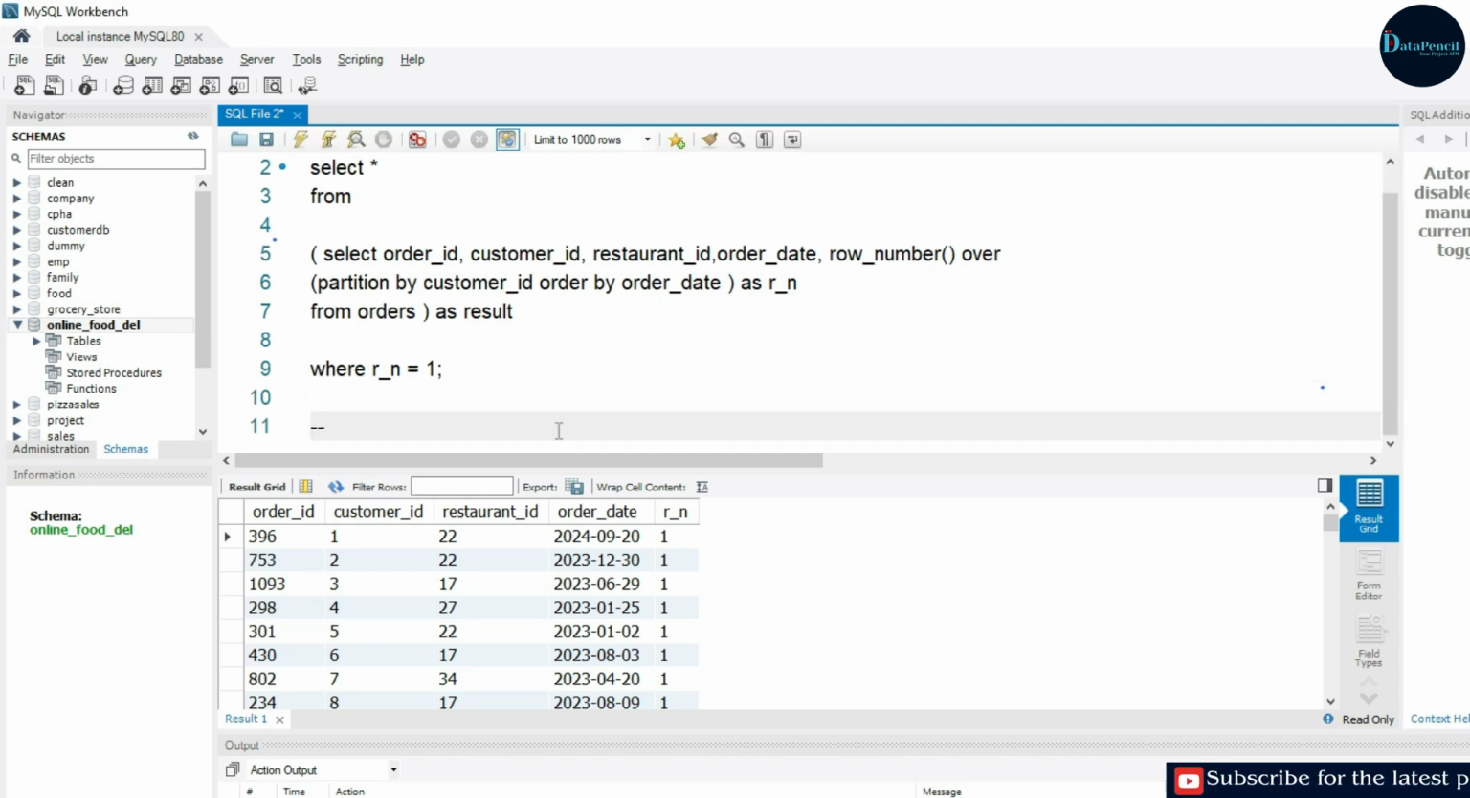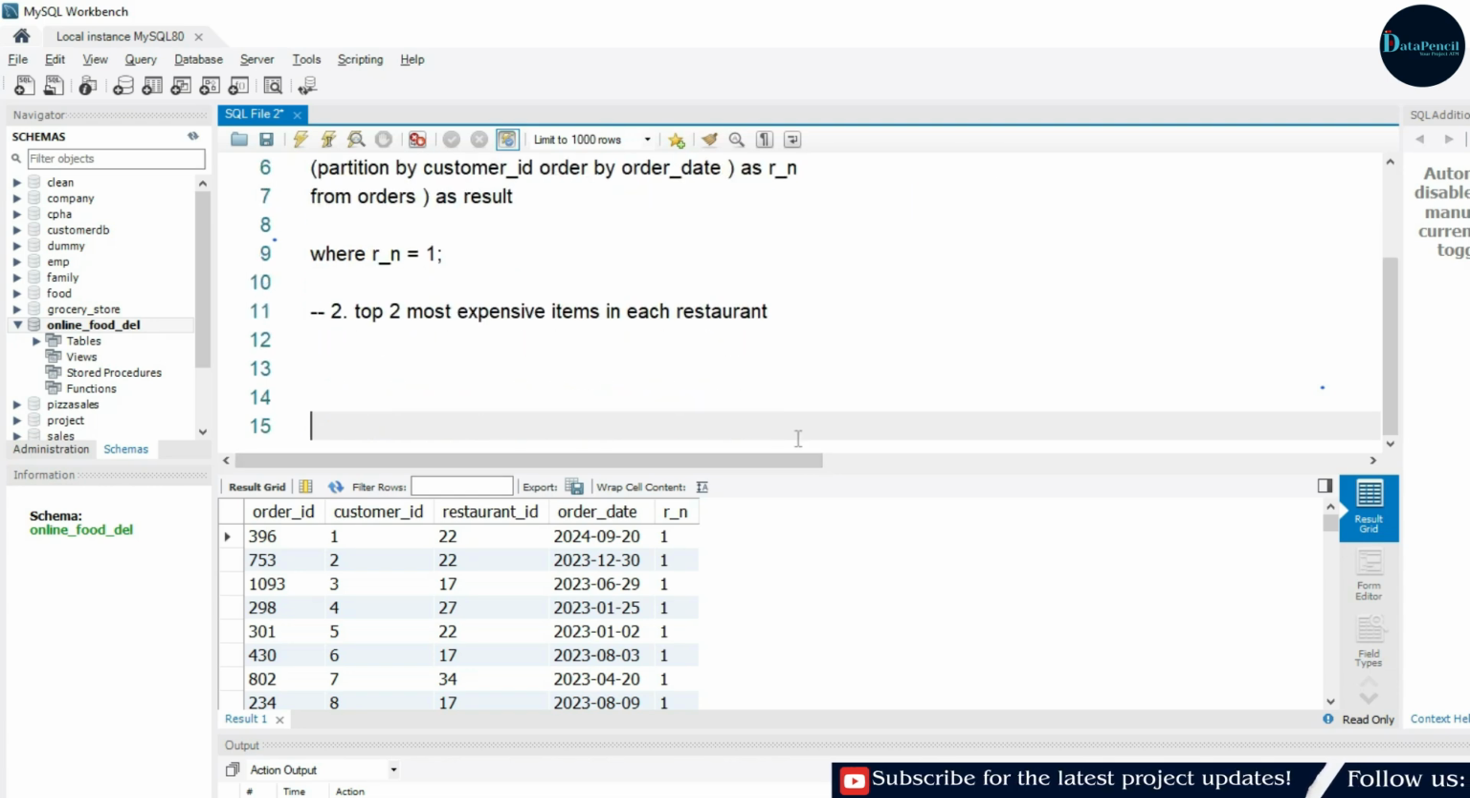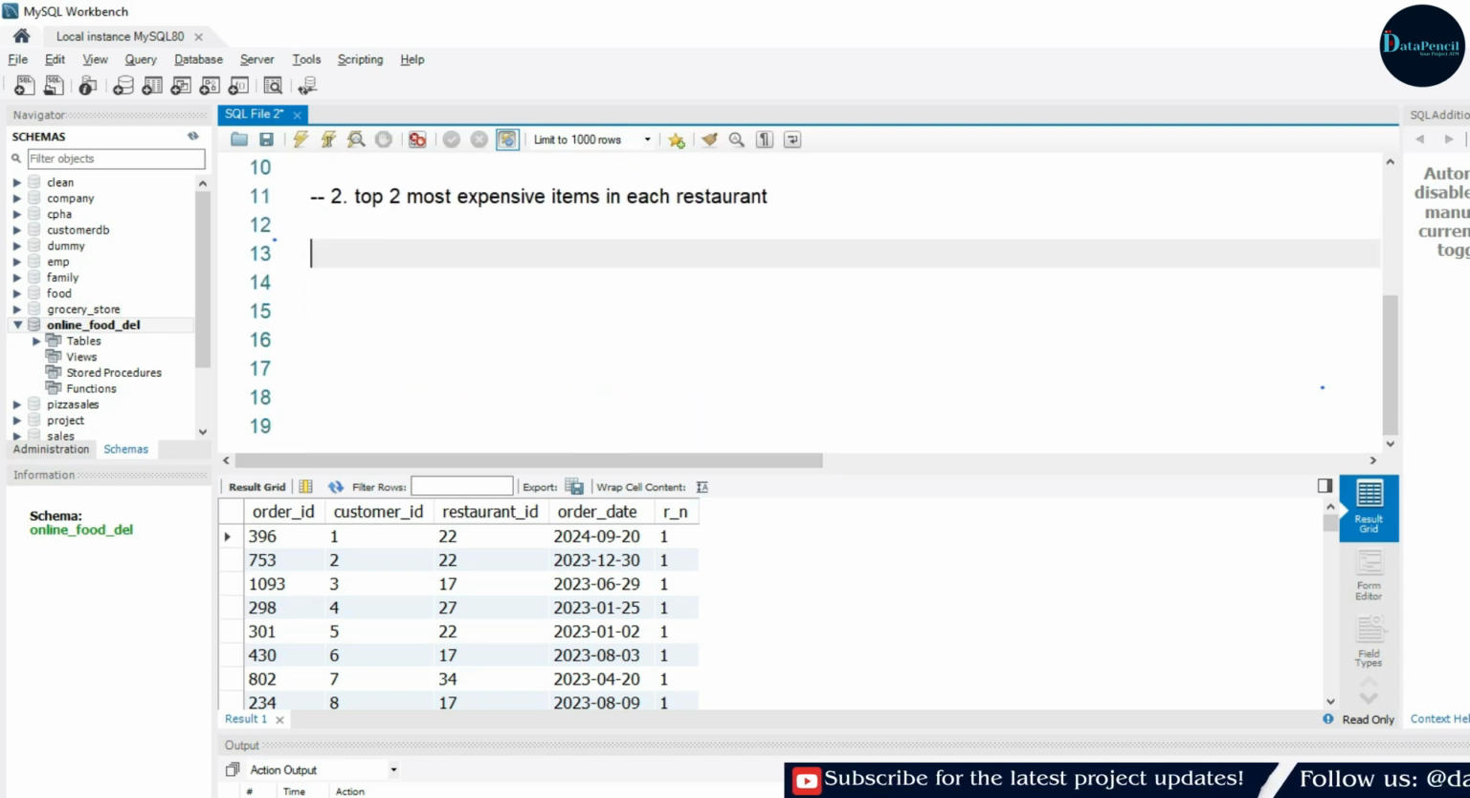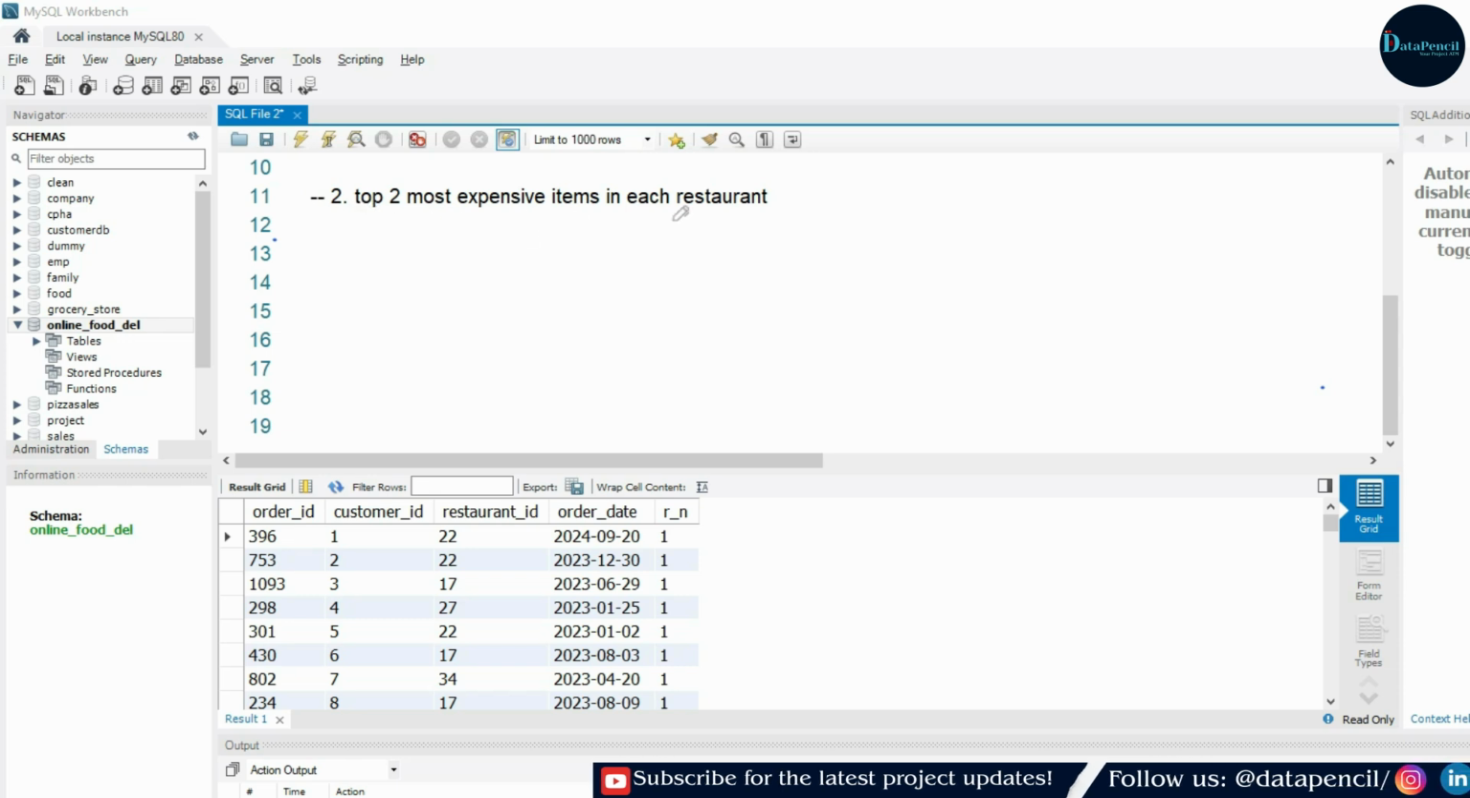Now let's see our query number 2. Now the things will be more clear, I'm sure. So query 2 is saying to get the top 2 most expensive items in each restaurant. Okay, fine. So what should be our imaginary output window? How should it look? First, we have to read our query. Here it is saying top 2 most expensive items in each restaurant.